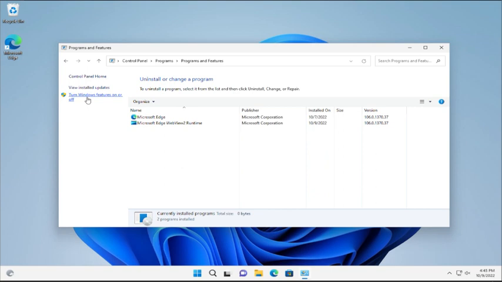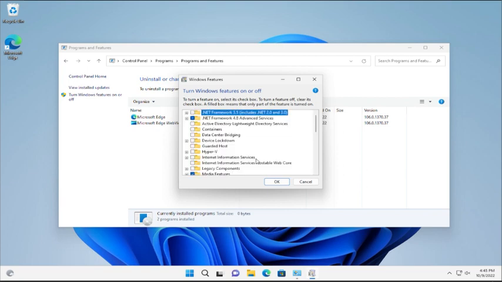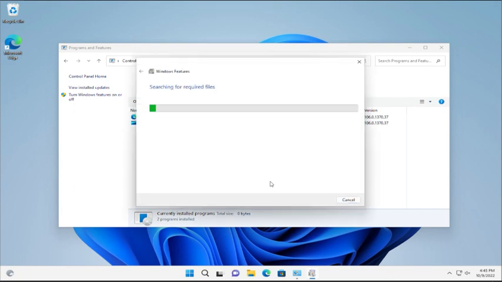Turn Windows features on or off and wait a moment. And mark this option .NET Framework 3.5. Mark and click on OK. And wait a moment. This process depends of your internet connection speed. Be patient. This is a slow process and very long process.